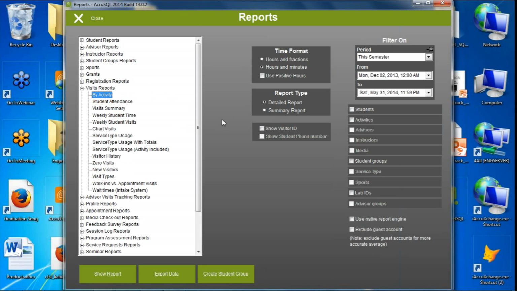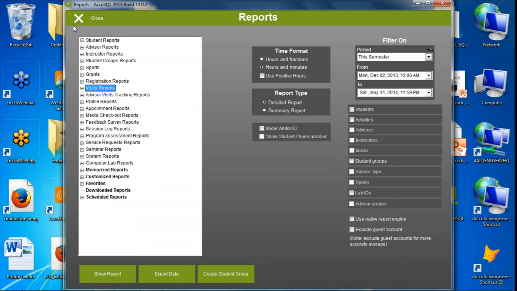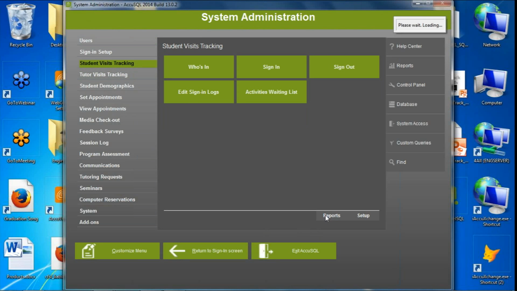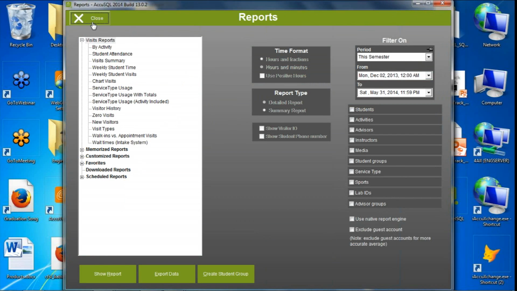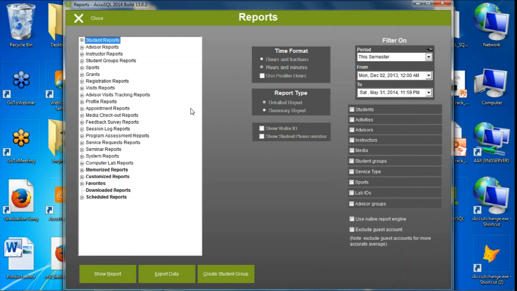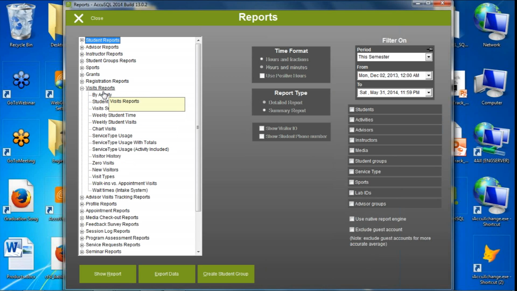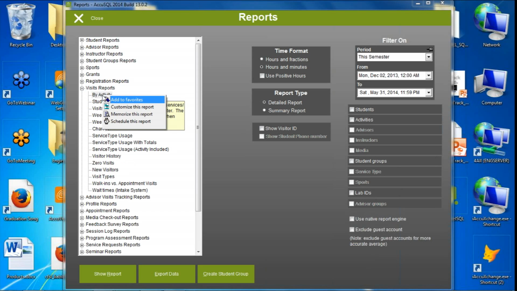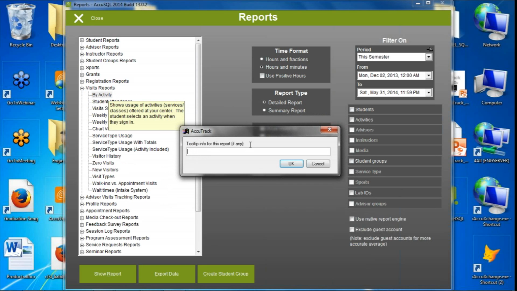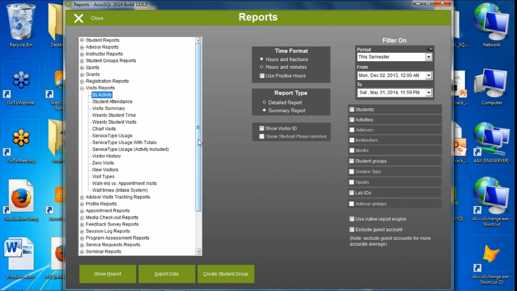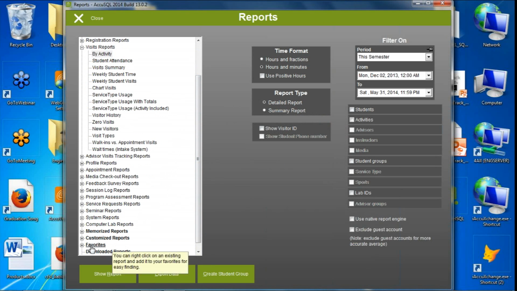Now, let's say that I run the visits by activity report quite often, and I could, if I wanted to, use the context help, go use visit tracking reports, and it would limit my reports to a lot less than if I clicked it here. But let's say that I run that report quite often. What I can do is expand it here, and then right-click, and I have an option that says add to favorites. Okay, when I do that, I can make it available for me or for anyone. I can put a yellow box on it if I'd like. But what it does is adds it down here to my favorites list.